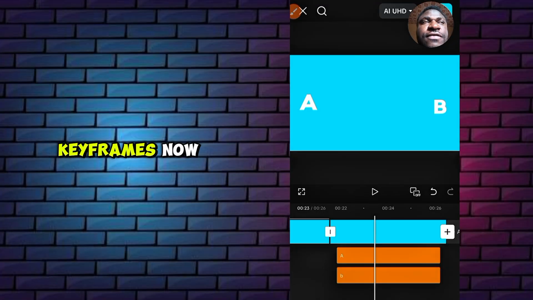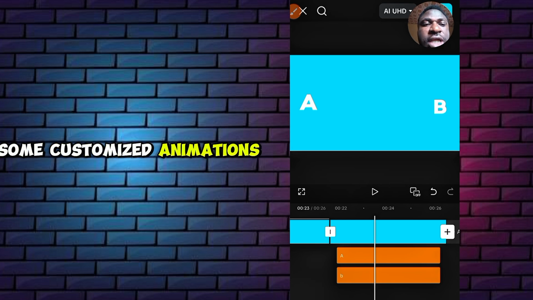So what are keyframes? Now, keyframes is a tool in Capcut that allows you to change the characteristics of a parameter between 2 points on your timeline. Now, when I mean parameter, it could be size, it could be movement, it could be position, it could be volume, it could be color grade, and so on and so forth. Okay. Keyframes allows you to make some customized animations on your timeline.